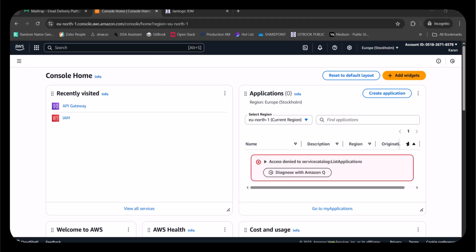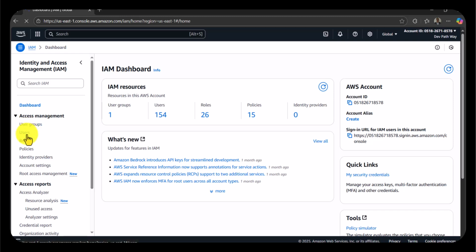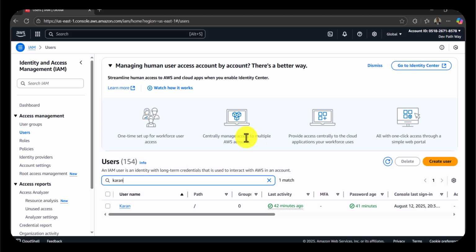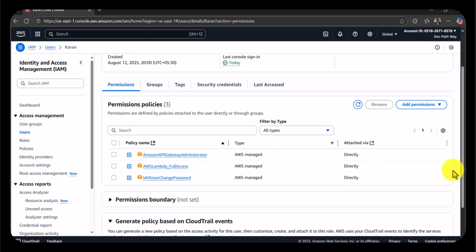So Karan is now able to carry out his task of deploying APIs in the AWS console. Also, to confirm the permissions are properly provisioned, I'll sign into the AWS console as an administrator. Let's navigate to IAM users and search for Karan. Let's open Karan's account. Under the permissions tab, we can see AWS API Gateway Administrator and AWS Lambda Full Access. So both the permissions are properly assigned.